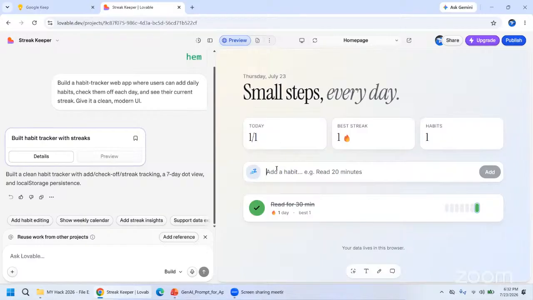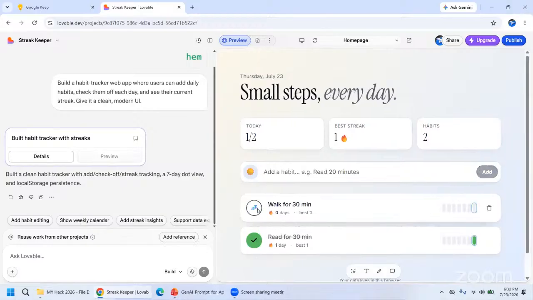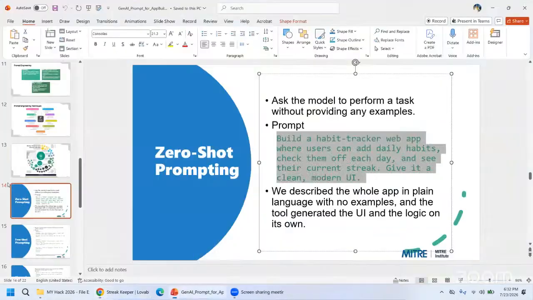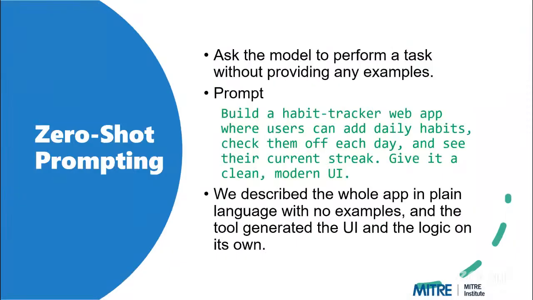So one-on-one is done. Okay, good. So let's say walk for 30 minutes. Yeah, okay, I just found it. It's right there, right? So it built a very simple app. And with this platform, you can deploy your app, you can preview it, and there are different ways you can interact with it. Okay. So this is single-shot prompting.